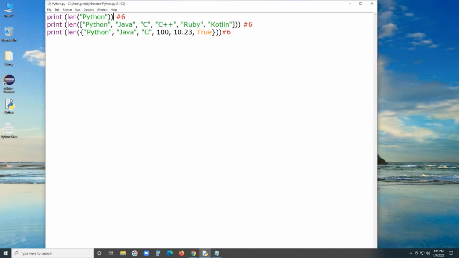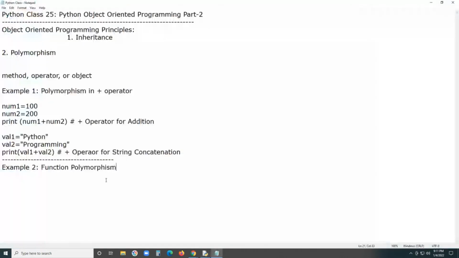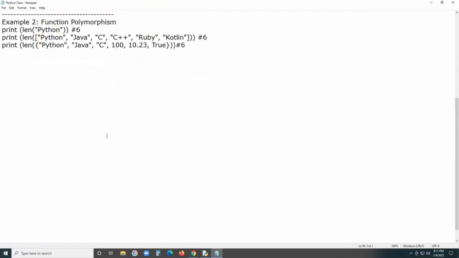Here, len function polymorphism. Function polymorphism for finding the length of a string, length of a list, length of a set.